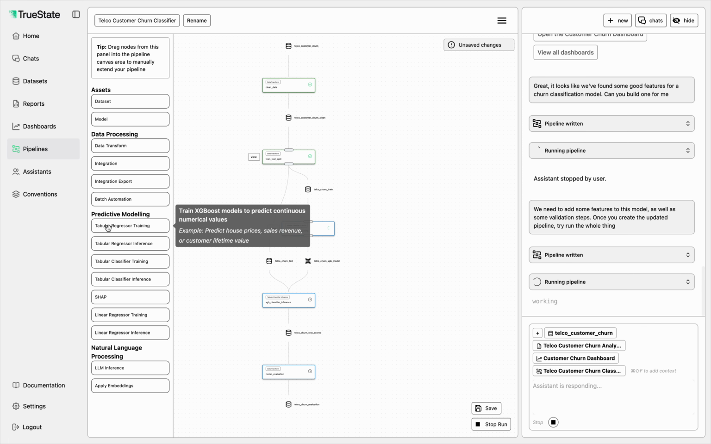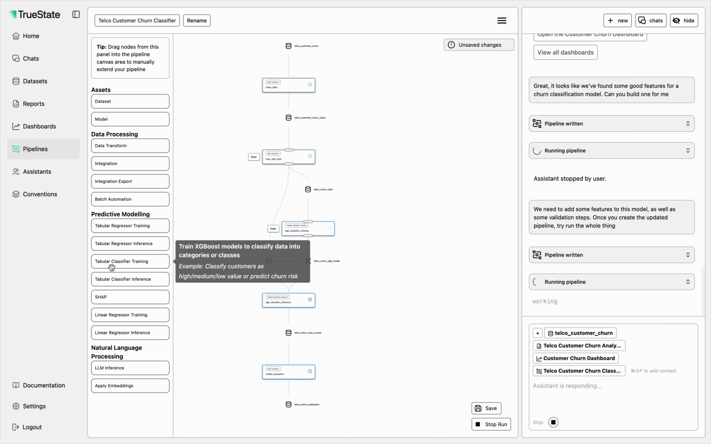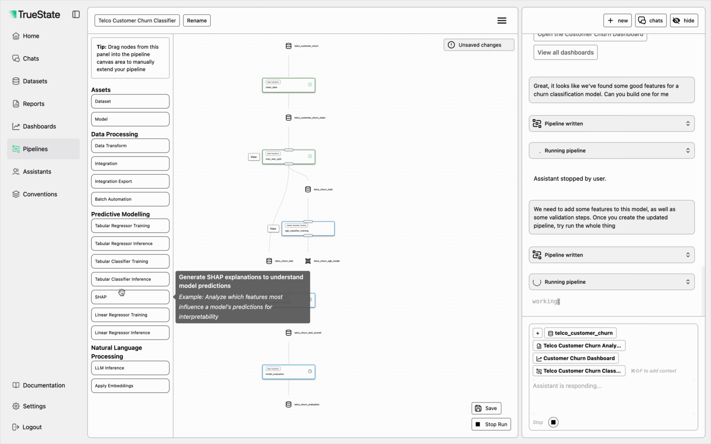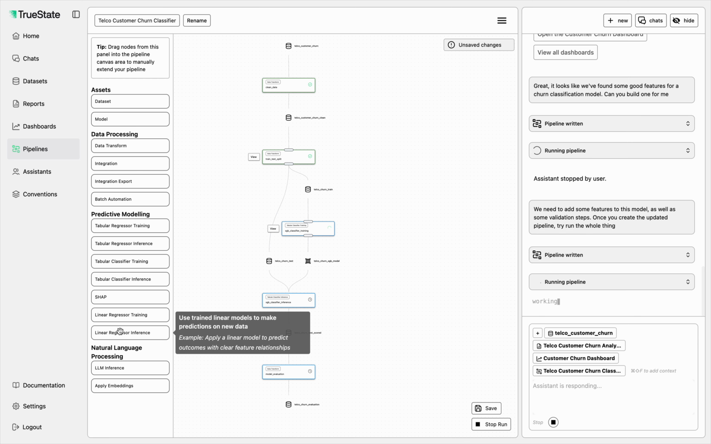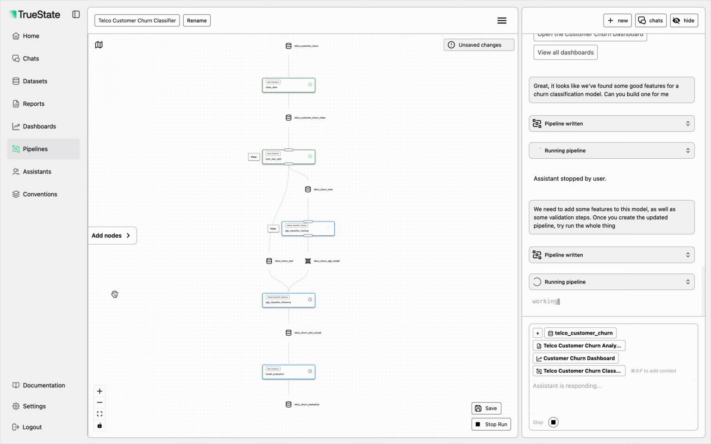We can train a regressor, which is predicting a continuous variable. For example, the volume that you might expect for a certain SKU if you set the price. It's helpful in pricing models. For a tabular classifier, this is what we've used here. We're predicting a yes or a no kind of answer. We've got some explainability pieces, which are standard best practice in data science, and we've got some basic linear regressors to use as baseline models.